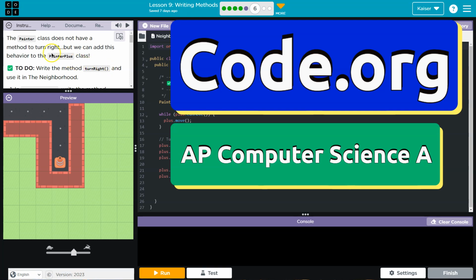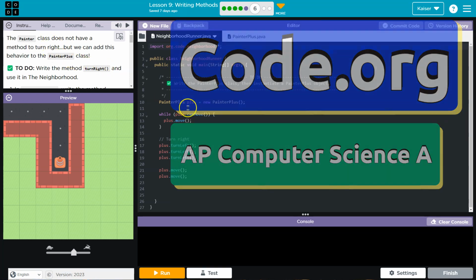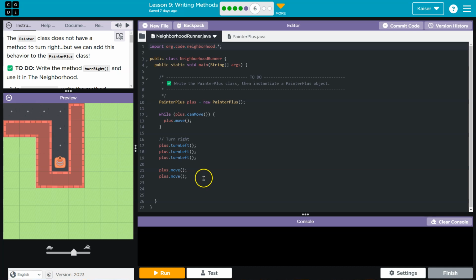This is code.org. All right, what do we got here? The painter class. Hey, students, if you're missing content here, you need to go back and make sure you did earlier bubbles. That being said, you should have it carried over. Yours might be slightly different, but you should have it carried over.